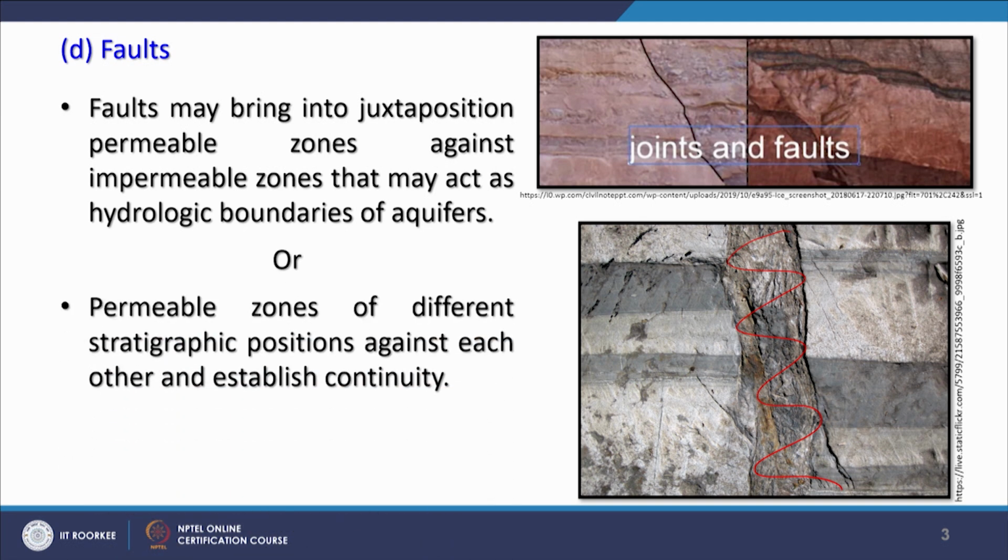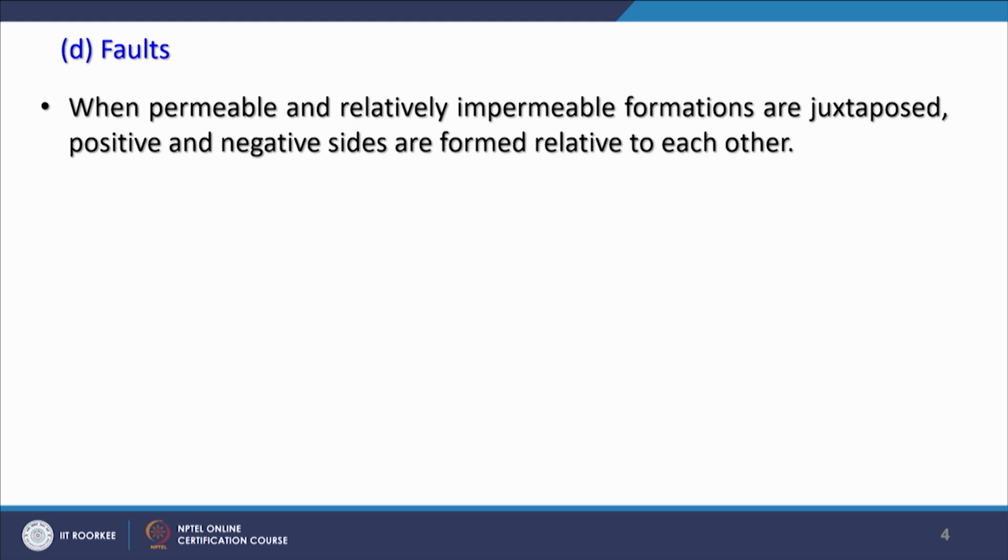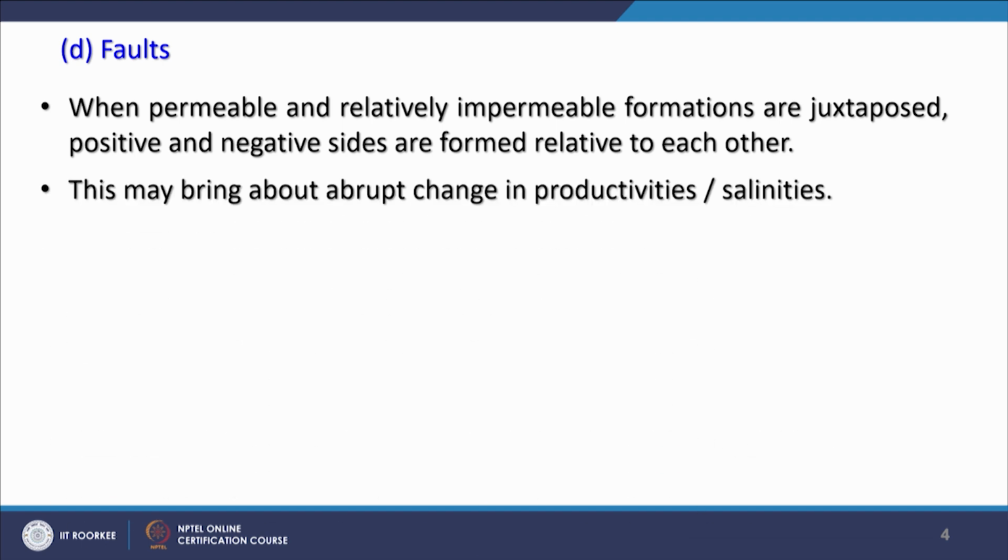So, a permeable zone of different stratigraphic positions against each other that establish the continuity. So, faults are, as we have seen, that when faults provide the permeable and relatively impermeable formations are juxtaposed, positive and negative sides are formed related to each other because of shifting of different beds or formations, and this may bring about abrupt change in the production or salinity.